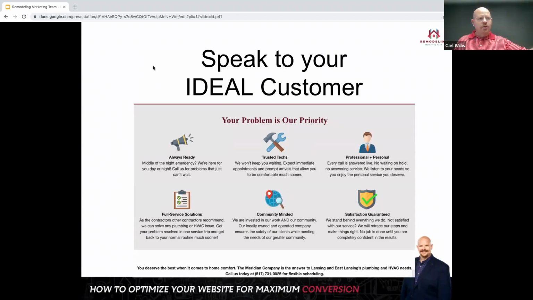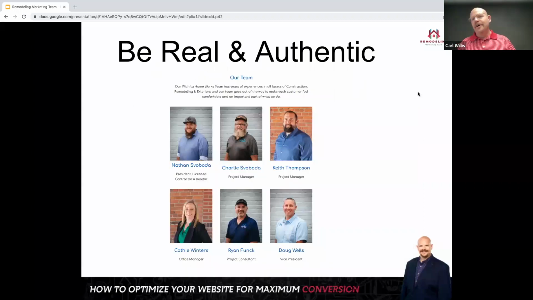So here's a graphic that one of our customers is using, and it just speaks to the types of things that a person has in mind. Always ready, trusted technicians, personal and professional, full service solutions, community-minded, satisfaction guaranteed. So you can quickly use that graphic to speak those things.